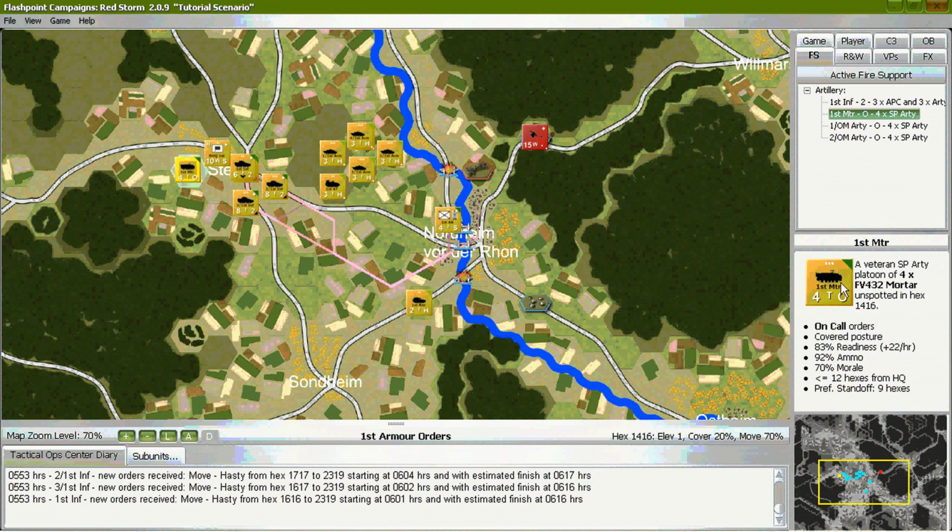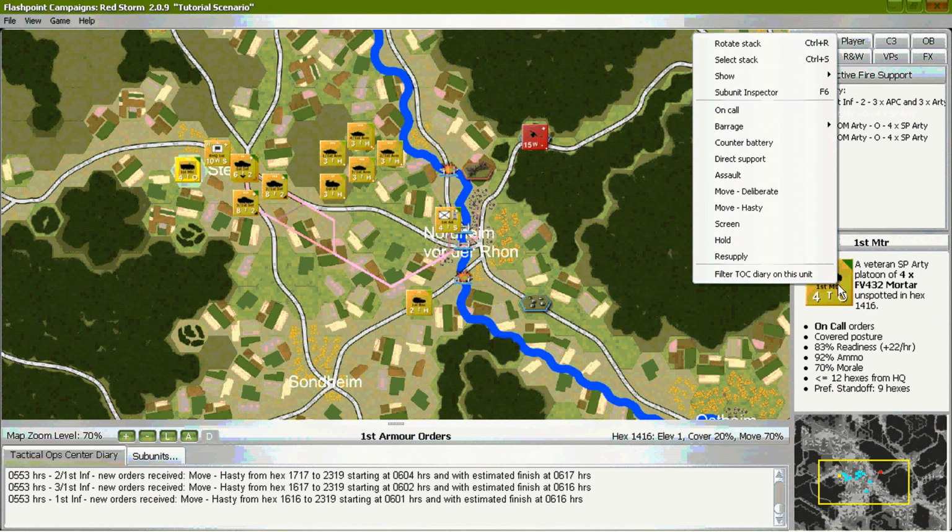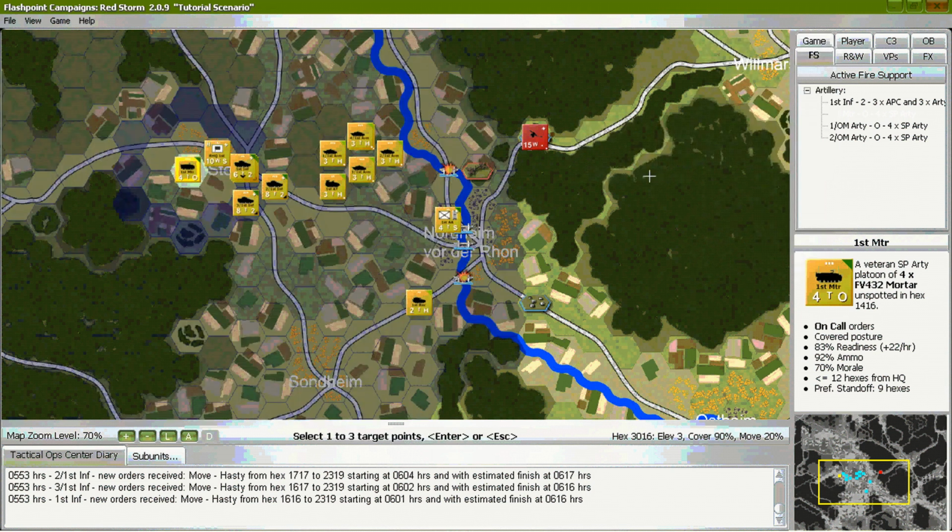In the unit display panel, below the FS listing, right-click on the counter image and bring up the Orders menu. Select Barrage and Smoke Screen. Place the 3 target reference points in the city hex and fields in front of your tank force.